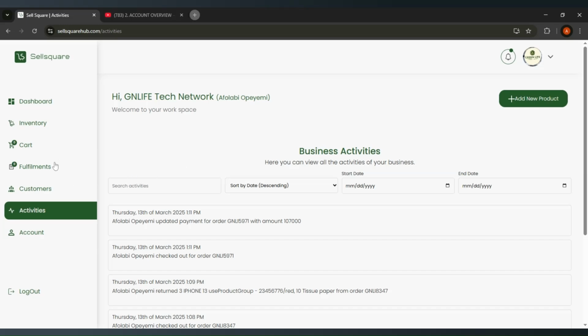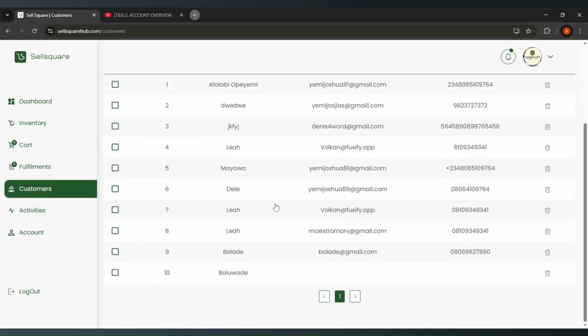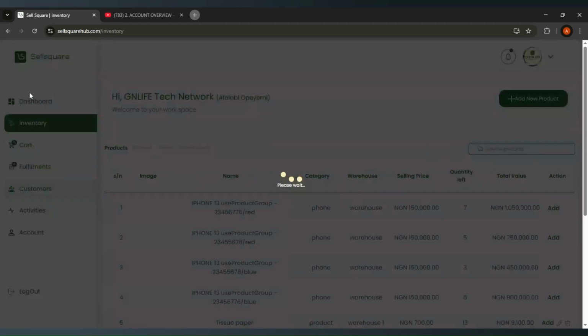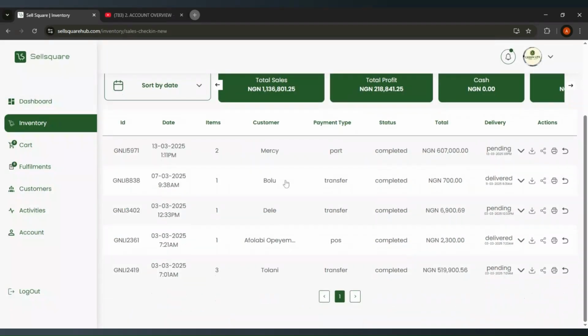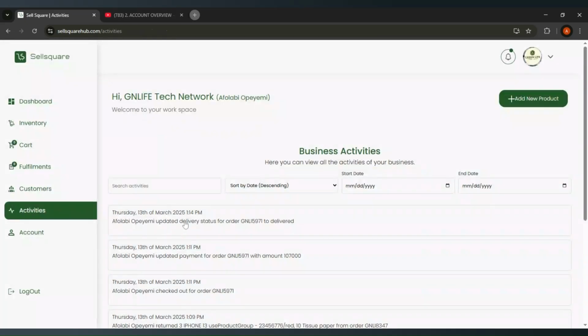So this is a tool that you need for your business. You can see all your customers, all the people that have bought from you, and their names, their emails, their phone numbers if you enter them during the checkout. So the product that we just sold, the delivery is still pending, meaning we have sold it but it's still in stock, so we can mark it as delivered, or we can also mark it as pending. And this is also logged in the activity: updated delivery status of this order to delivered.